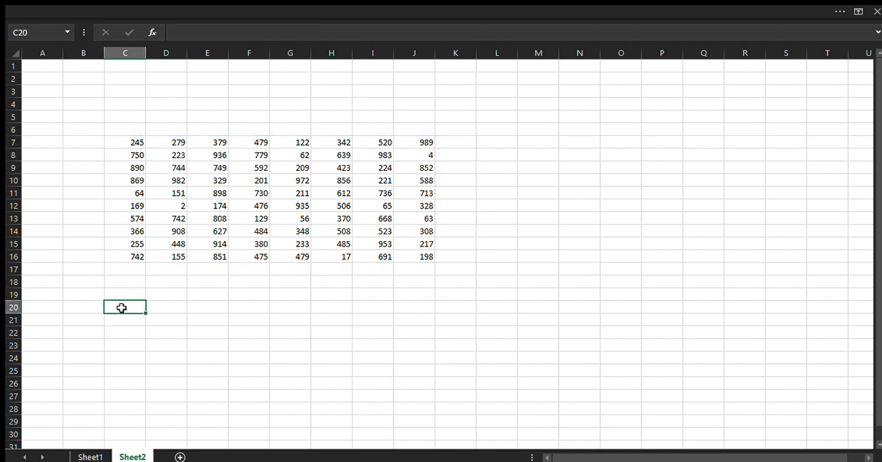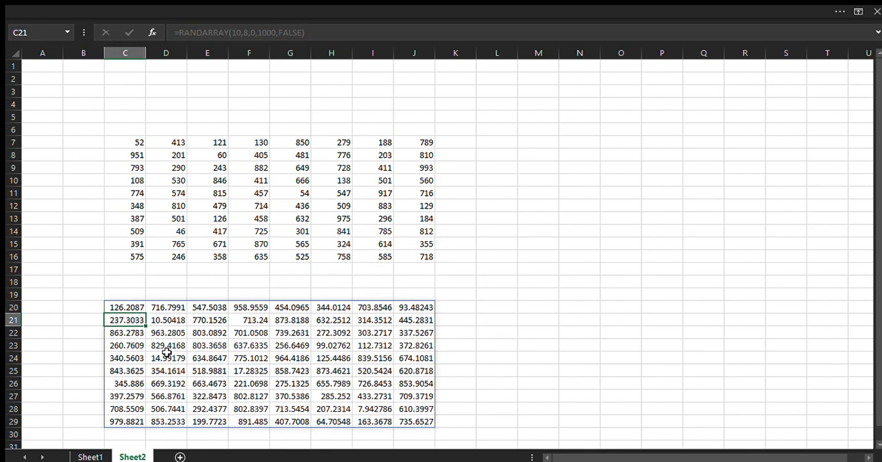Now if I repeat the same but I write FALSE in the last argument, you would see what happens. RANDARRAY, so we had 10 rows, 8 columns, 0 was the minimum number, 1000 was the maximum number, and FALSE. So here we have it.